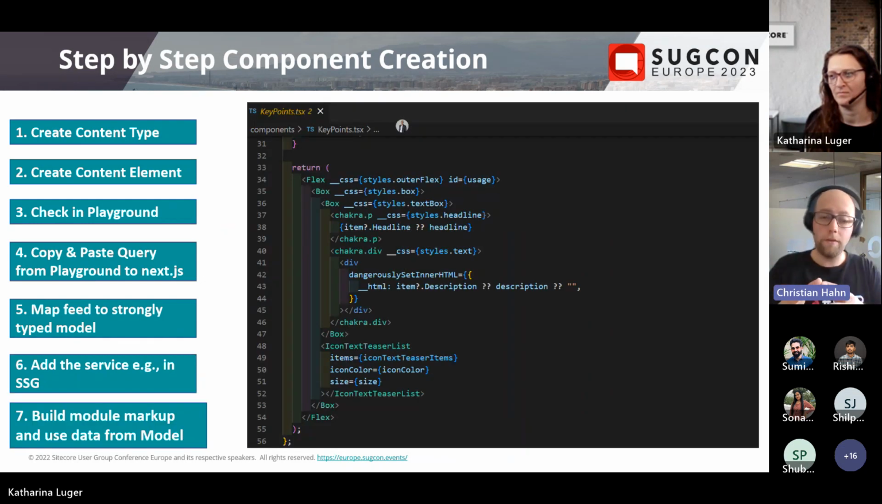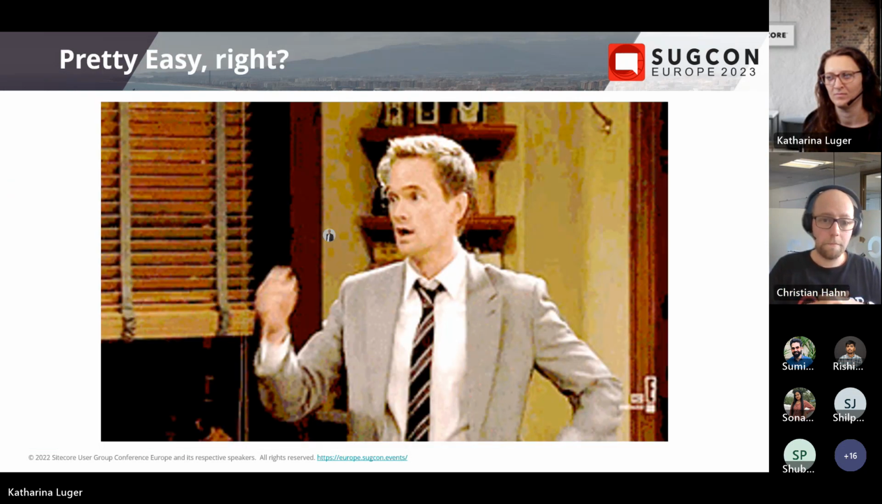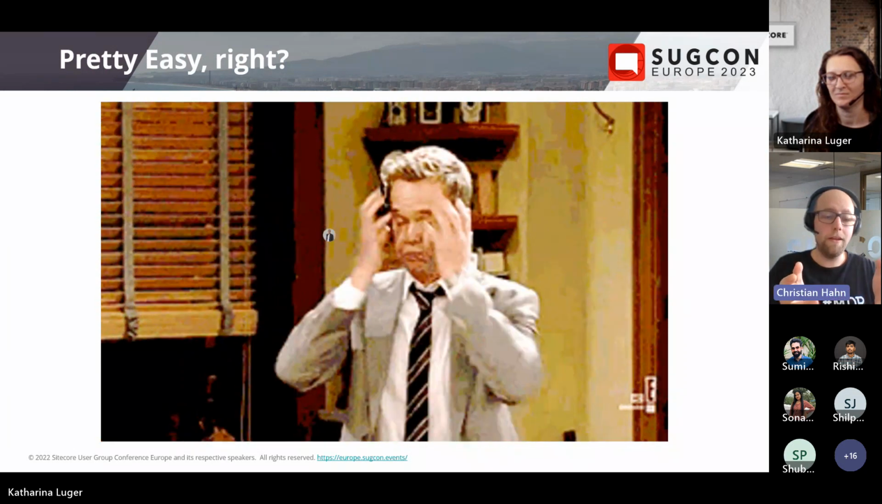Last but not least, if you have your model, and it doesn't matter if you grab it this way or that way, you see we have our TSX component files with some Chakra UI magic. That's what Katharina mentioned earlier. We were backend developers, we are backend developers. And Chakra UI is really easy to use to create outstanding visual experiences. That's the only reason why we chose Chakra. You could also choose Tailwind or any other framework. I would say pretty easy, right?